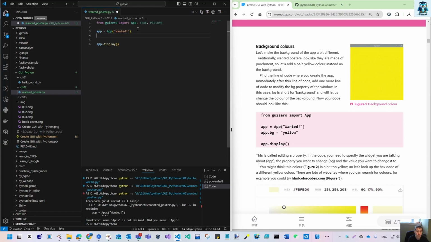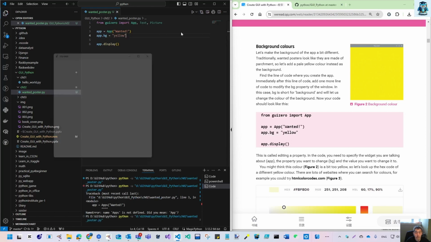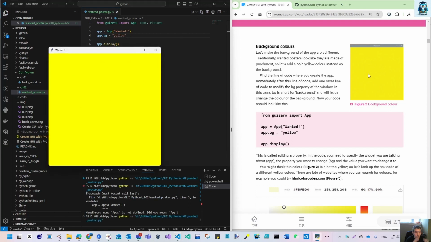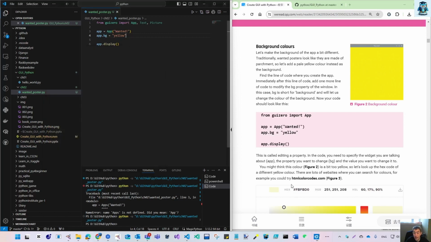So background, that is the way we can change it. Let's just give our color name. You can see it's a very light yellow. This is called editing a property. If you change that to green, that is nice for your eyes.